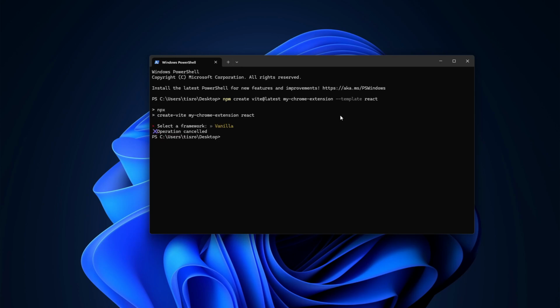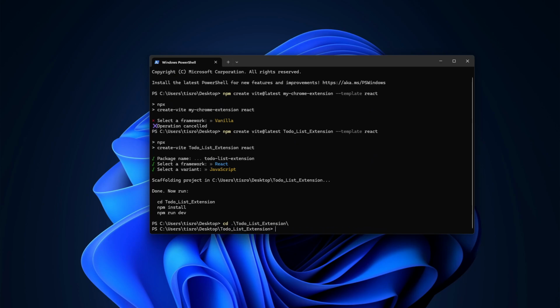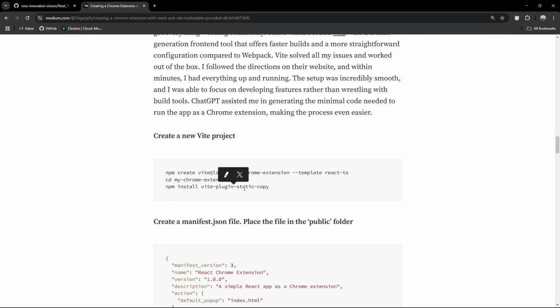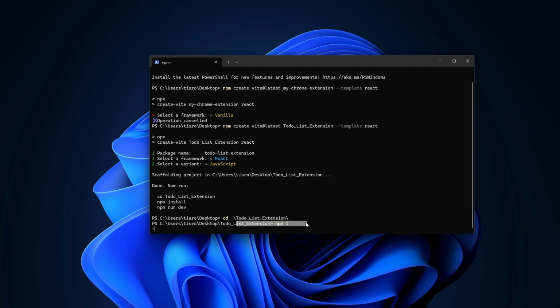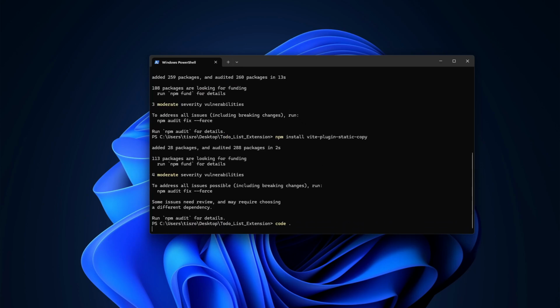And actually, I'm going to stop this because we're going to change this to be to-do list extension, and then we are going to press on enter. We're going to choose React right over here, and we're going to choose JavaScript. Now we're going to cd to do list extension. We're going to run npm install, and while everything is installing, we are going to copy this line. So npm install Vite plugin static copy, and after it's done installing all of those dependencies, we're going to install the one that we just copied. So I'm going to paste it, wait for this to install, and now we can open this in VS Code.